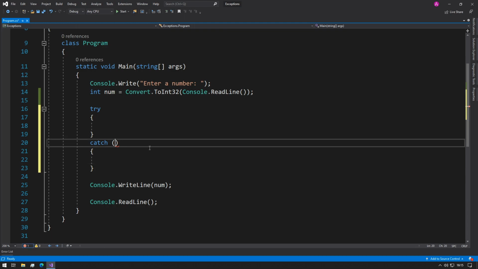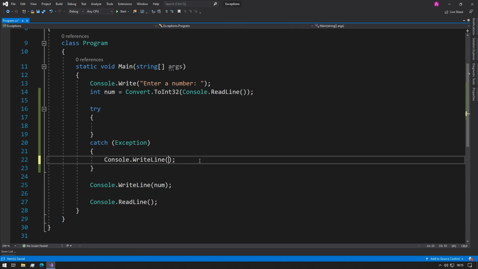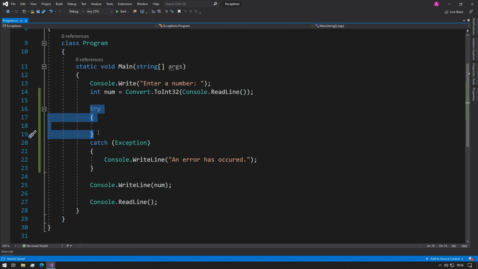So for the purpose of this example, we can use something called Exception, which will catch every single exception. It doesn't have to be a specific exception. And then in the Console.WriteLine, we could just say something like an error has occurred. So how these work, it asks you to try something, and then it catches anything if it goes wrong.